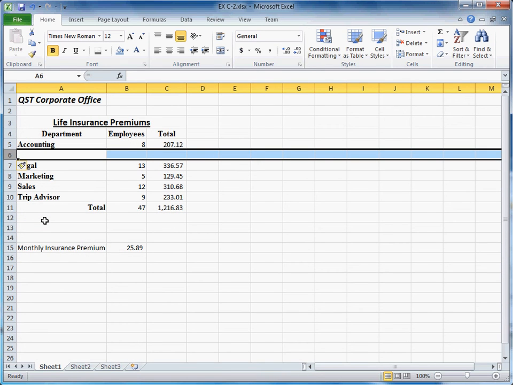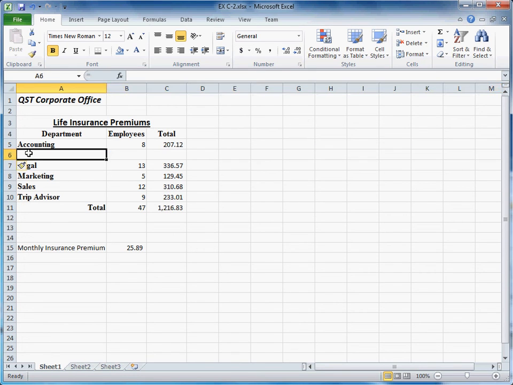In step 5B, add a new department, Charity, to the newly inserted row. I type Charity. Enter 6 as the number of employees in the department. 6.